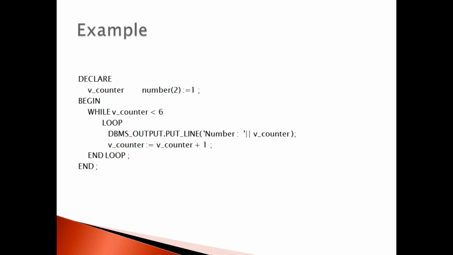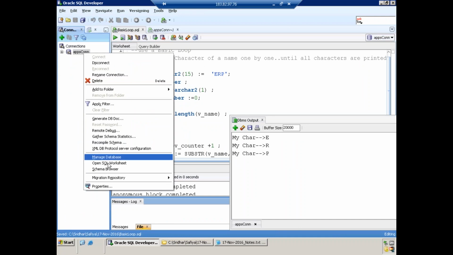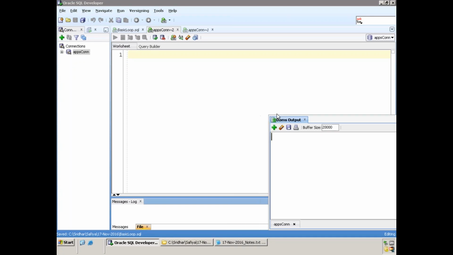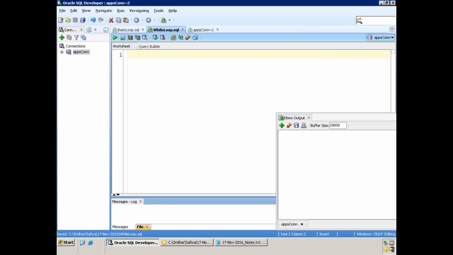Let's write one more example in the while loop scenario. Do you have any idea? Let's implement something with a while loop. As usual, declare, begin, and end.